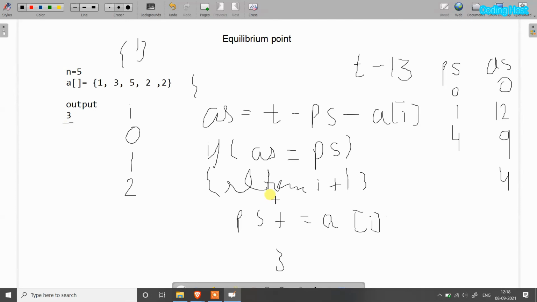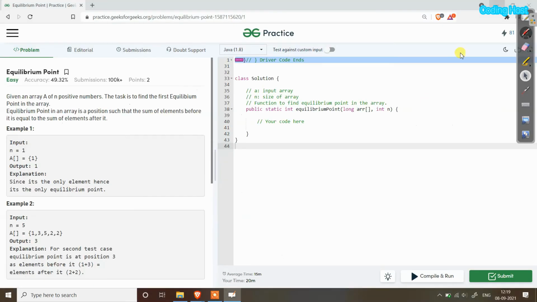So now I will write the program. Here in the program, first I will take an if statement. If n is equal to 1, it means that in the array we only have one element. So in that case we have to return 1, because we know that one element itself is also an equilibrium point.